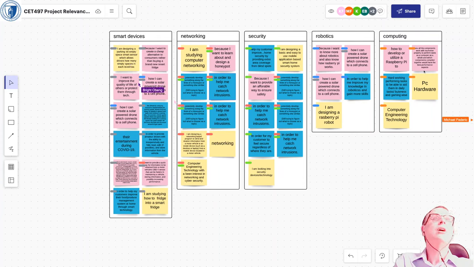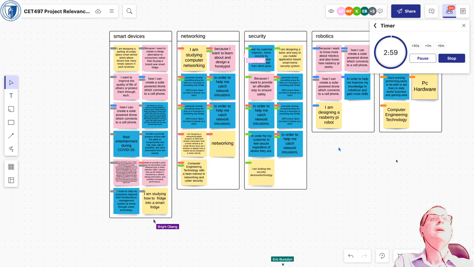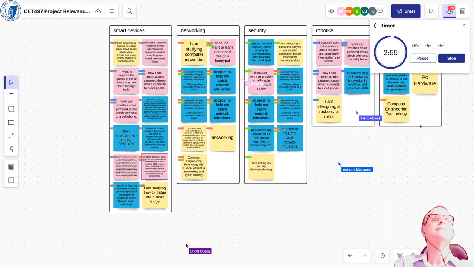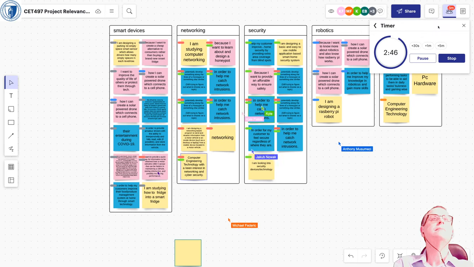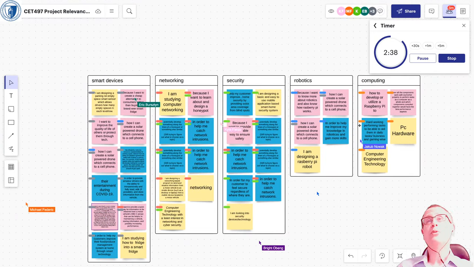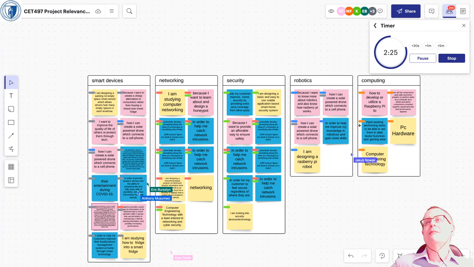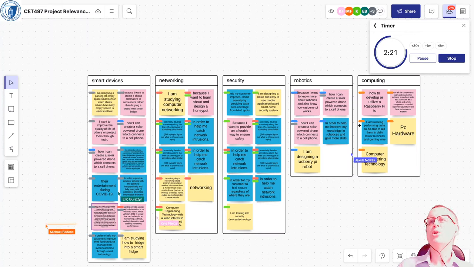So let me just put a timer on. Let's go with 3 minutes, right? And once the timer's up, we'll have another look at it. And if you feel like there's another sticky that you think should be there, feel free to add another sticky. That's okay too. The aim is to have a look at it and try and figure out what we're interested in as a group, and particularly what you're interested in, and try and figure out where we go.